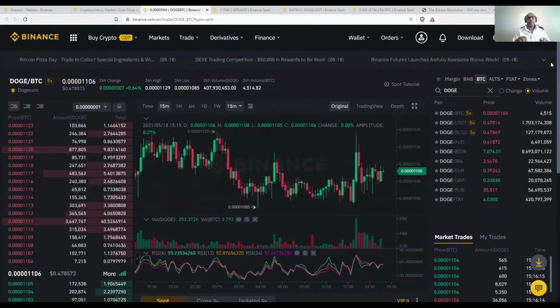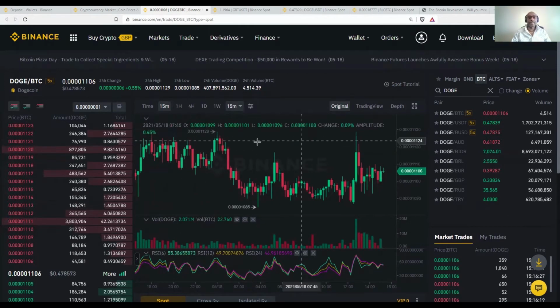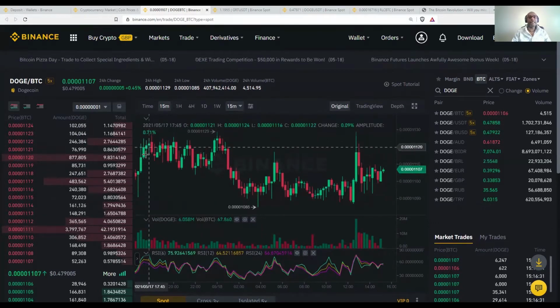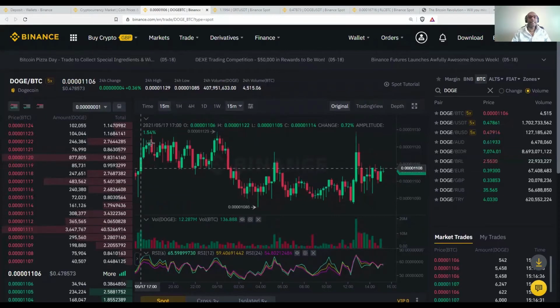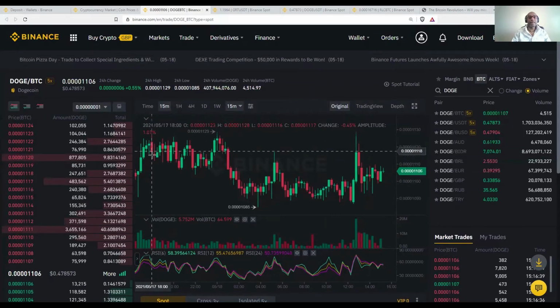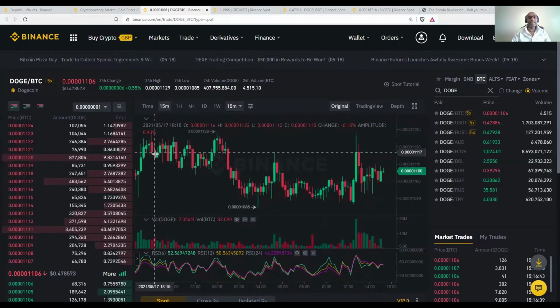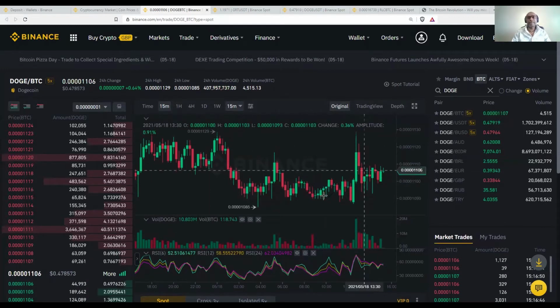Okay, now the next thing we want to look at is the chart itself. Now this is the chart area here, and you can see we have candlesticks here. We have greens and reds. The greens represent the buys and the reds represent the sells. And as you can see quite clearly, what's been happening here is there's been a lot of buying and all of a sudden a bit of selling, buying, and all the way through like that.